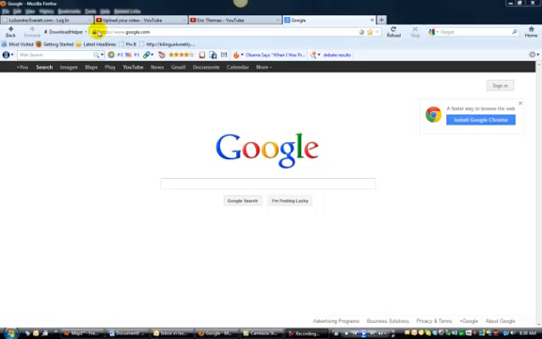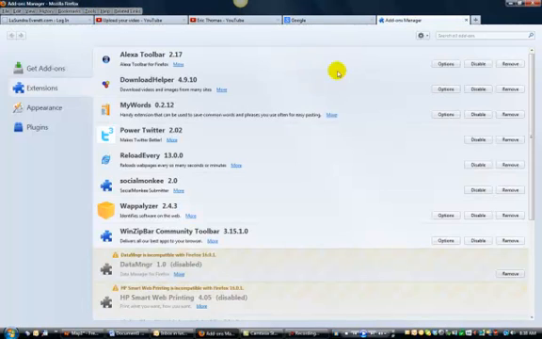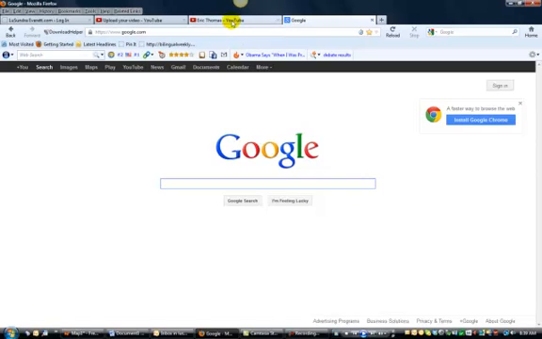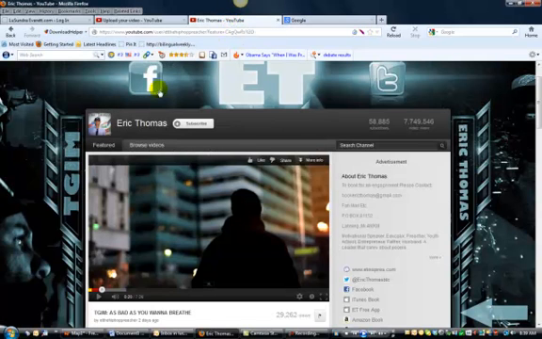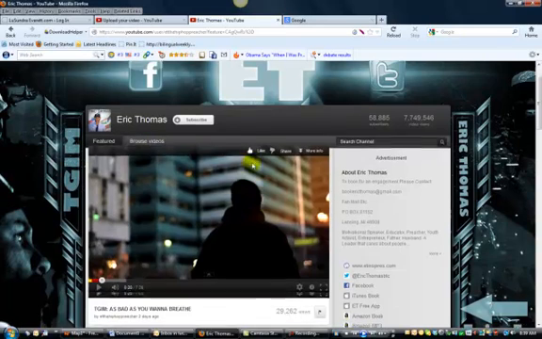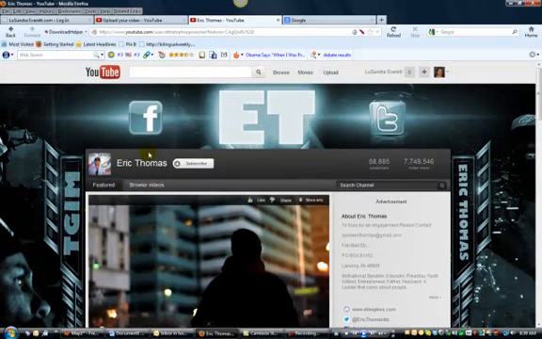So the first thing you do is go to Tools and then Add-ons, and you'll bring up the Add-on Manager, and you can simply go here to search for Download Helper, which I already have right here. So now I'm going to go to YouTube. I already have the video that I want, which is from Eric Thomas, and if you are not following him, you are totally doing yourself a disservice. This guy is absolutely great.